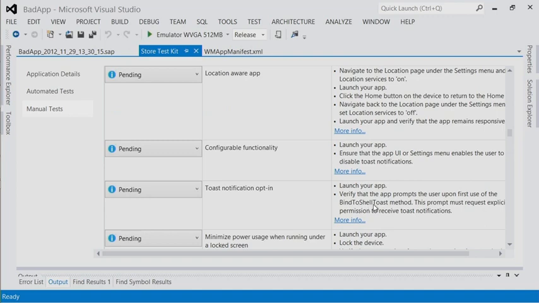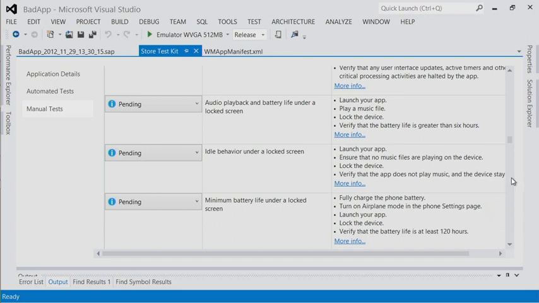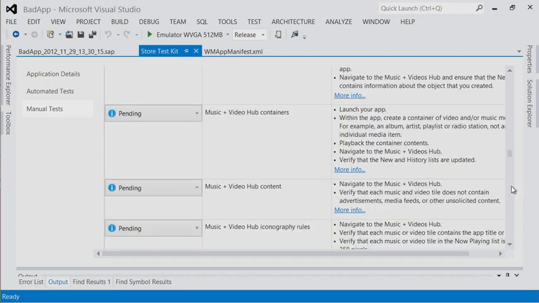So that one trips people up a lot. Toast notification opt-in. If you do toasts, you need to have the first time that the app calls the bind to shell toast method, you need to ask the user, this app wants to send you toasts. Are you okay about that? So all this stuff, it's easy to forget. So check all this out. Idle behavior under lock screen, minimum battery life, and so on and so forth.